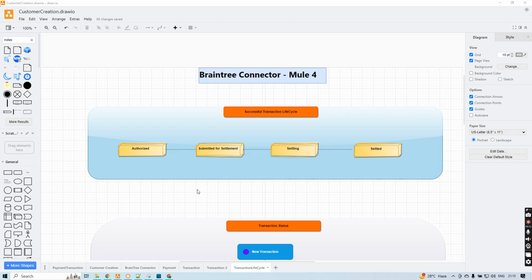Today's video we are going to talk about the successful transaction life cycle. This is related to what happens when we purchase any product from an e-commerce website and do the payment, but we are not aware of what is happening behind the scenes. There are various steps involved.